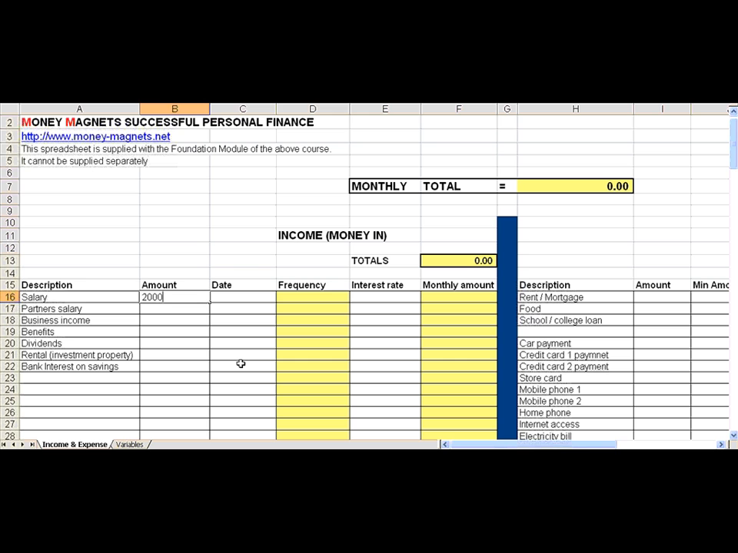Let's go through and just enter a few figures so you get the idea. Let's say we had a salary of $2,000 a month. So the frequency will be M there. Until you fill in the frequency, the monthly amount won't appear here. You'll see that the total's also gone up there, and the total's also increased there. Let's say you had some interest and you got 100. Say it was every year, so you're actually only getting $833 a month. It's still better than nothing.